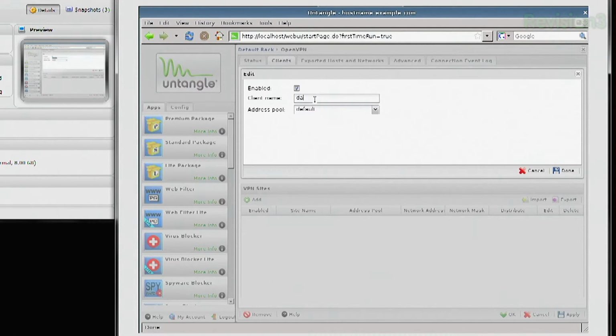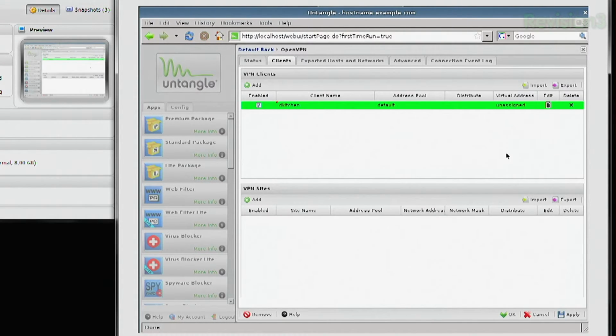And give it a name, and I'm just going to say Darren. Or I'm going to be more official and say D Kitchen. That'll be fun. And the default address pool, which we've already seen. And there we go. So the only thing left to do here is to distribute this client. So we'll click Apply. And now we can distribute the client.